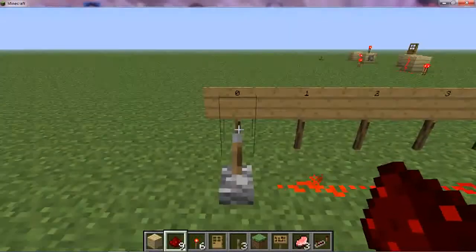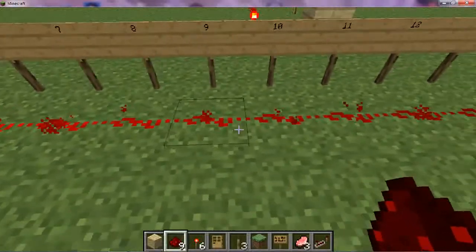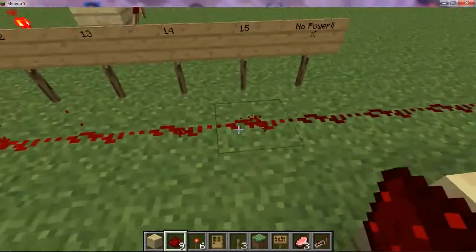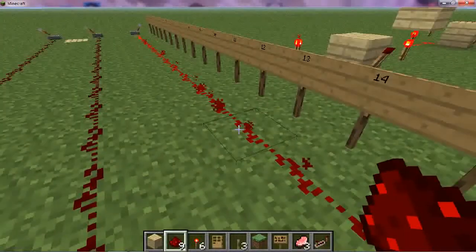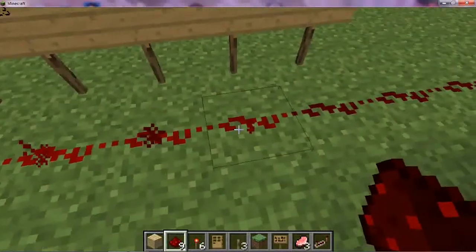So we're going to call the power source 0 and number each block. You can see the number does go in order, perfectly all the way up to 15. And to tell how far the redstone power is, since the color gets dim, look at the particles.